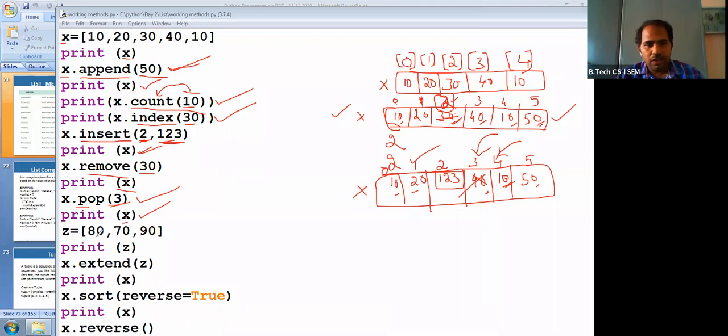Under print x, what are the present values? Now take z. z equal to 80, 70, 90. Print z. z means 80, 70 and 90. Now x dot extend of z. What is the present value of x? 10, 20, 123, 10, 50. But with x dot extend of z, z is added at the end of the x list. So after 50 come 80, 70, 90.